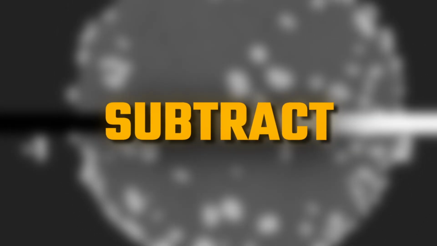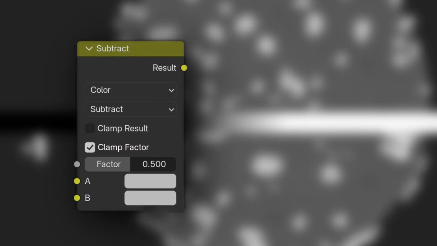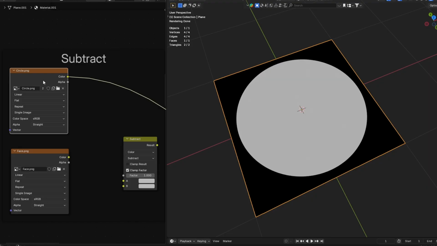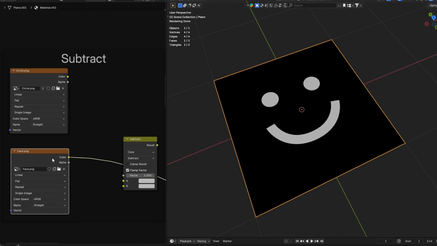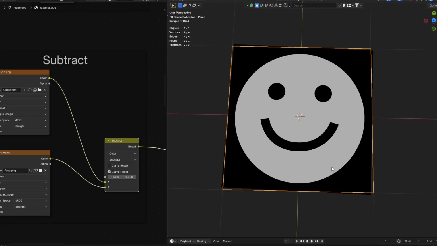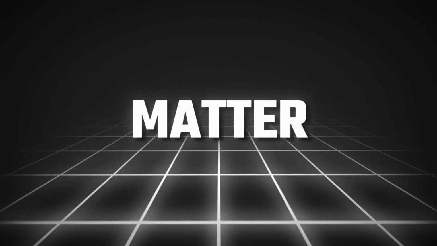talk about subtract. Subtract is just like add, but you know, the opposite. Here I have a circle and a smiley face. Now if I plug my circle to socket A and my smiley face to socket B, we get a whole head. One key difference is that unlike the add blending mode, the order of your inputs does matter.